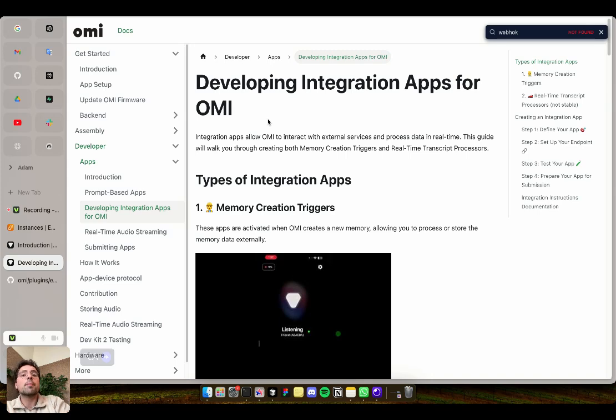A webhook is the same thing, but the other way around. Meaning, instead of you asking the OMI backend, "Hey, give me all of the memories," OMI will tell you whenever there is a new memory created. Basically, you tell OMI, "Hey, whenever there is a memory created, this is a link. This is my server. Let me know. Notify me." So you are the API, and OMI lets you know whenever something happens.